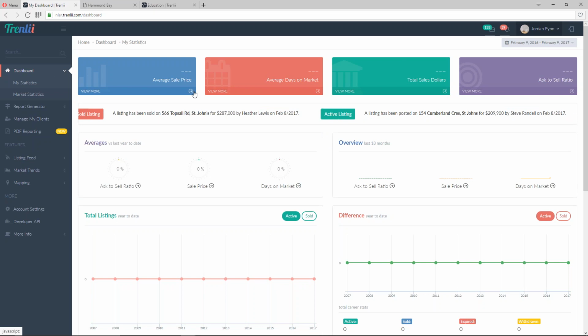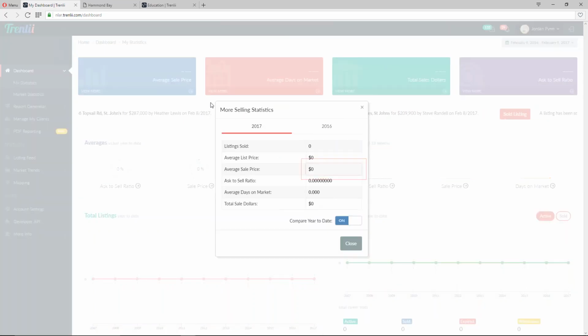These boxes up here, I could click on this and get some more information, and if I had numbers in here, they would show. Now, if you've not made any sales for 2017 and don't have any numbers in, you'll definitely want to turn this comparing year to date off. Once you click over the tab to 2016, it'll show you your numbers for the previous year.